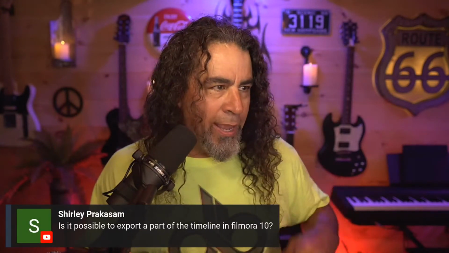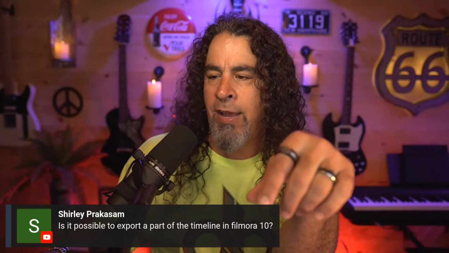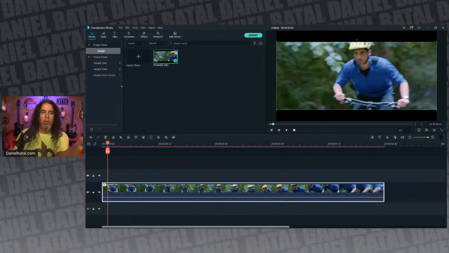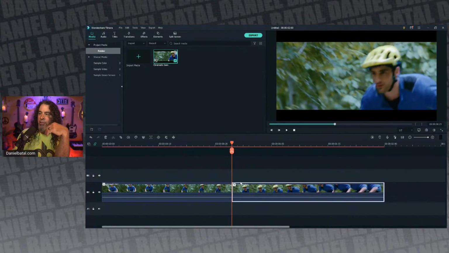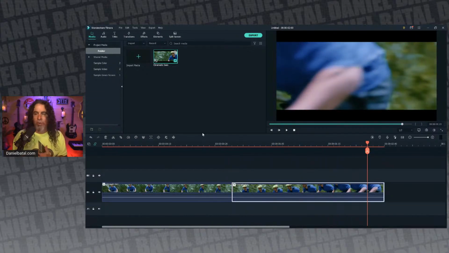Is it possible to export a part of the timeline in Filmora 10? That's a great question. A lot of people have asked me, like, Daniel, if I have a project open and I just want to export one portion, say just this second section from here to here. Unfortunately, Filmora currently doesn't allow you to highlight that section of the timeline and just export that. A lot of the audio things I use, like Reaper, do. This doesn't. There's no time setting for just this portion of your timeline in Filmora currently.